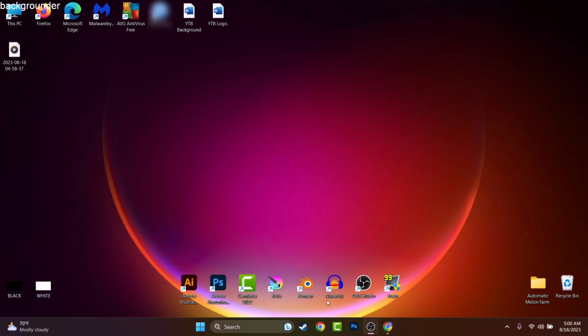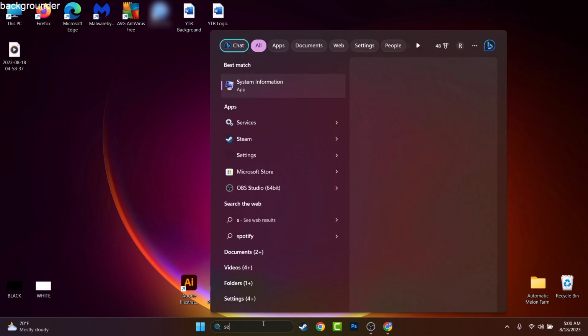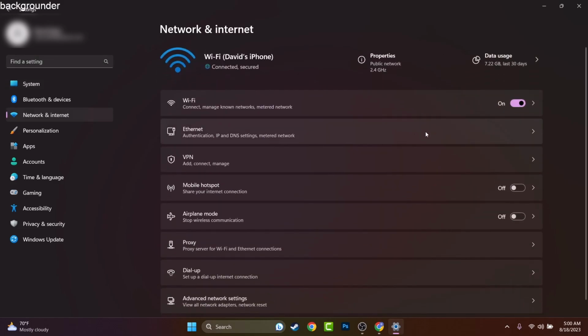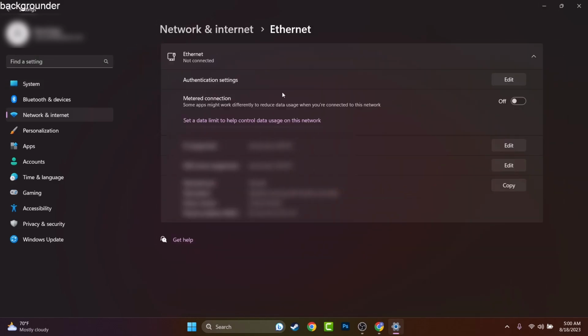Now let's enter the second step, in which you have to go to the settings of our Windows, go to network and internet on the left side, and we'll have to search for Ethernet. Press on that, and here we'll have to enable the setting called metered connection: some apps might work differently to reduce data usage when you are connected to this network. Okay, we'll have to mark this on, and this is the second step.